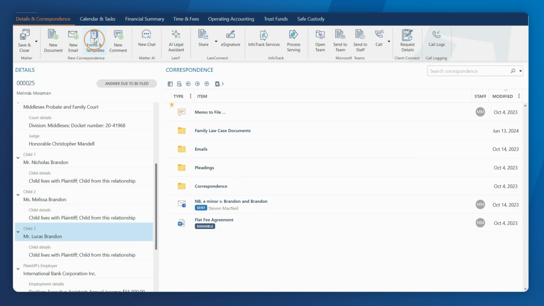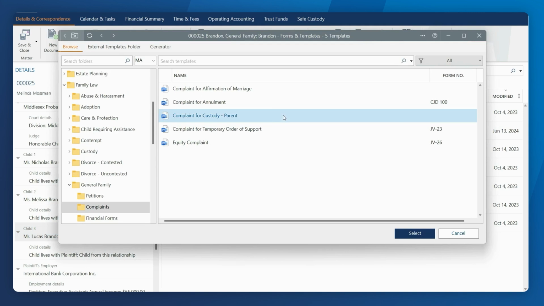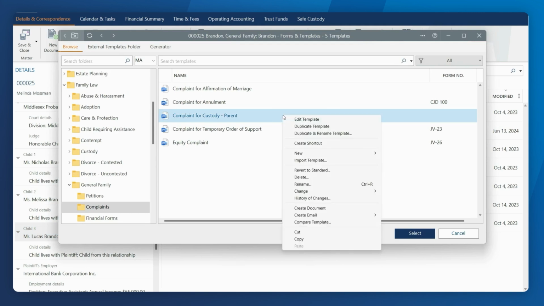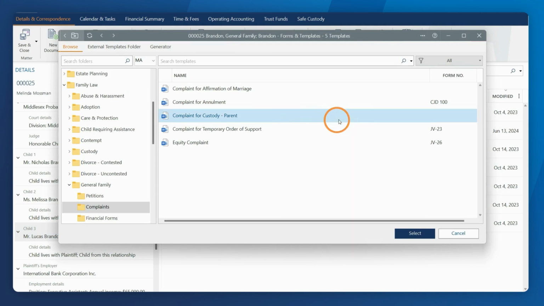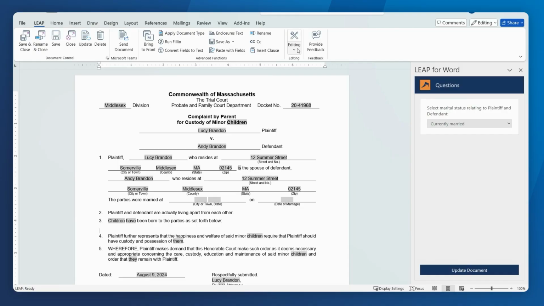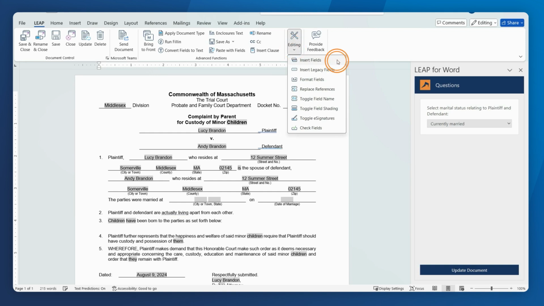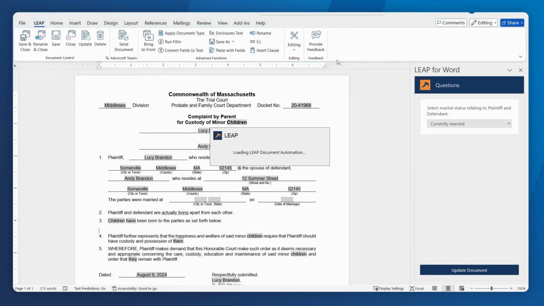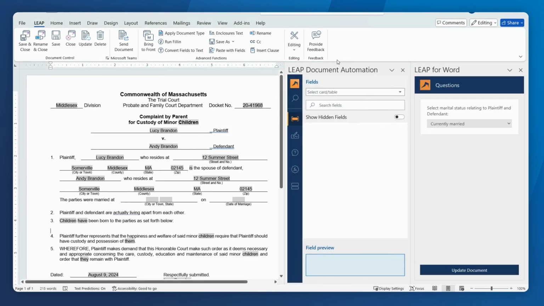Begin by selecting the document where you want to add the repeating section. Right-click on the document and choose Edit Template to open it in Microsoft Word in edit mode. Next, navigate to the Leap tab and click on the Editing drop-down menu. Select Insert Fields from the options provided. In the Leap Document Automation sidebar, locate and click on the Repeating Sections tab.